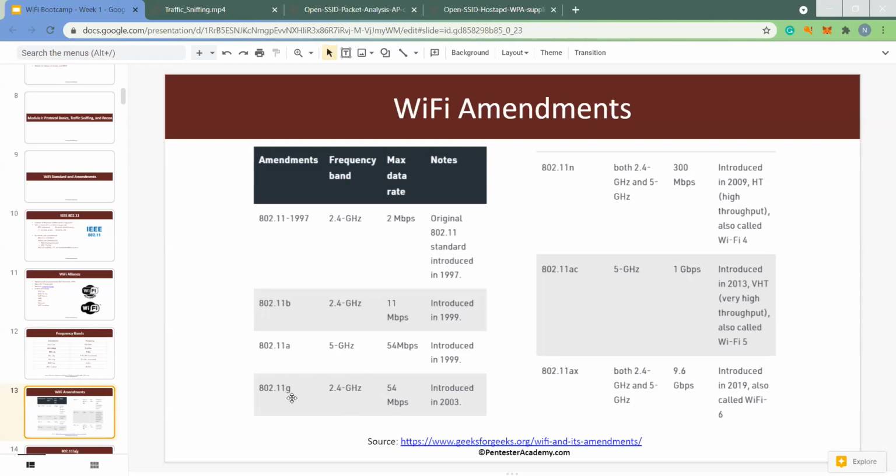Then comes 11G. It has speed like your 11A, but it is for 2.4 gigahertz. And then comes 11N. 11N will give you a speed up to 300 Mbps. It will work on both 2.4 gigahertz and 5 gigahertz. And this is what is referred to as Wi-Fi 4.